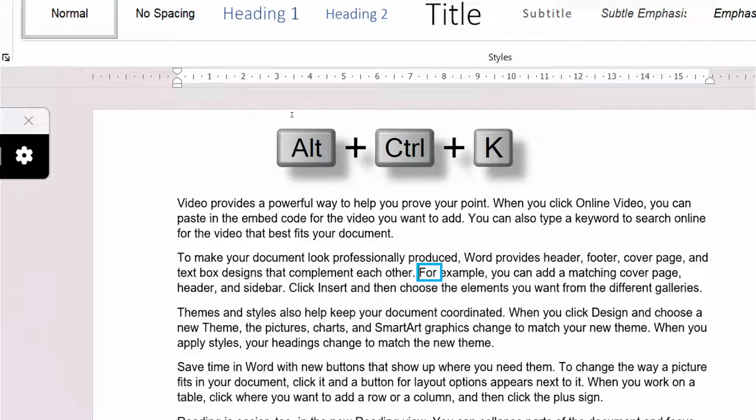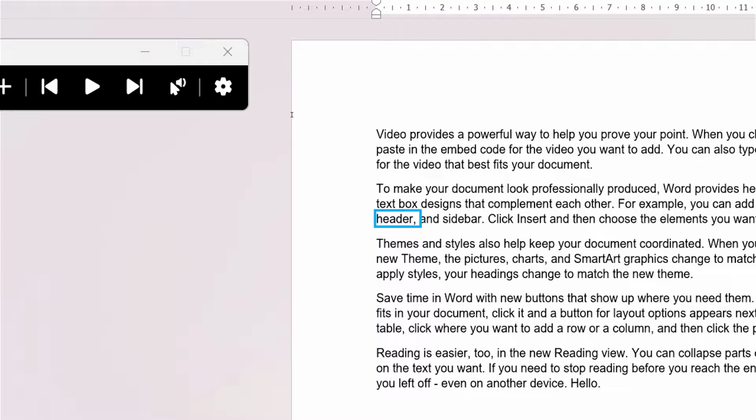Document look for example, tap it again. You can add a matching cover page. Control header. Alt and Enter to stop.